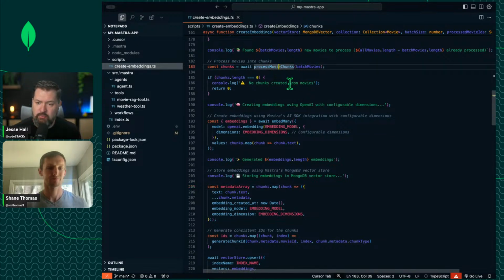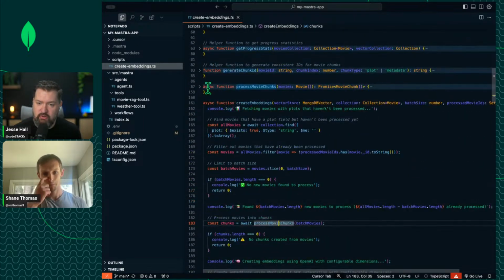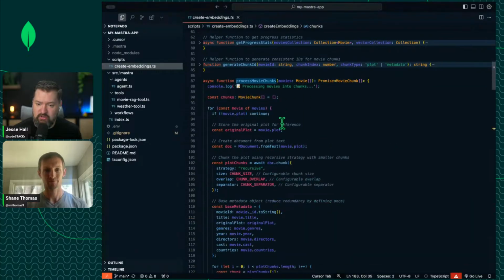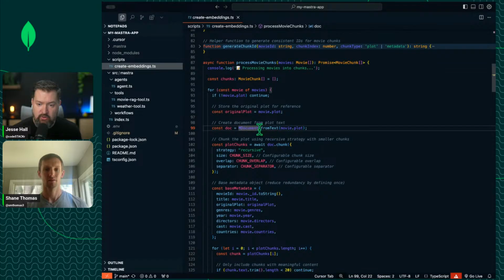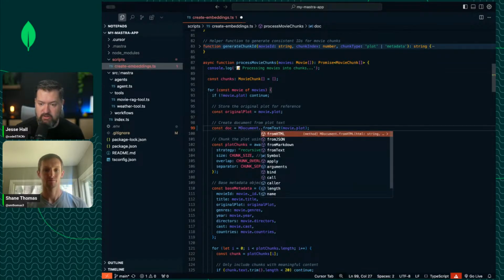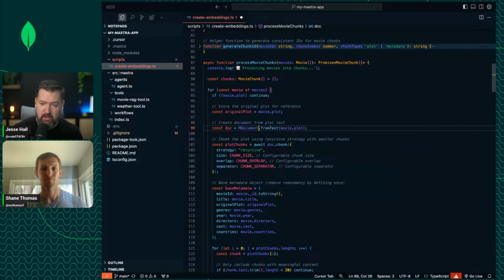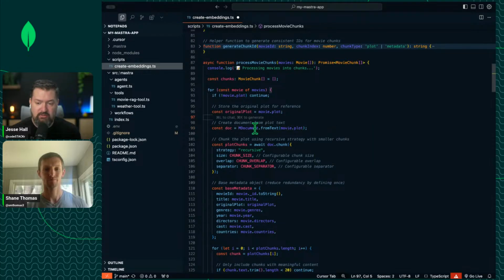If we go up to the process movie chunks function here, we see that we're using MDocument, and that again is from Mastra. There are many different methods from this: from HTML, from JSON, from Markdown, from text. We're using from text here, and we're passing in our movie plot. This helps us break this down.